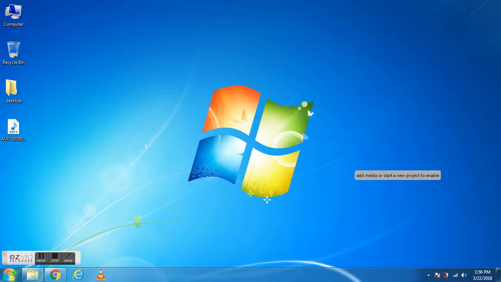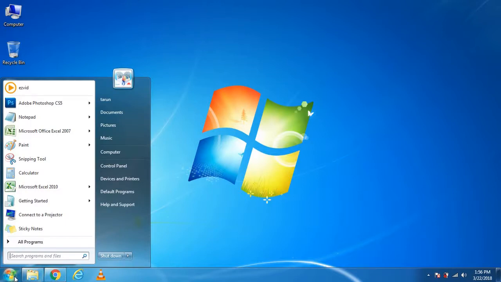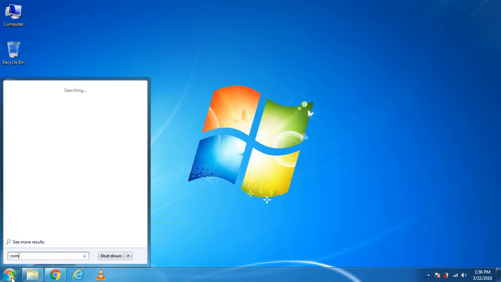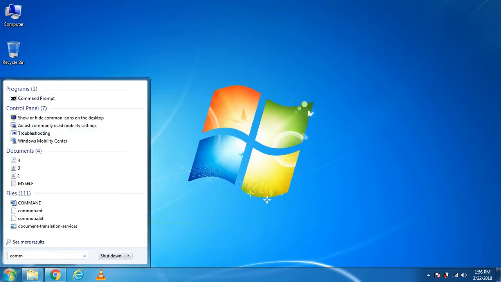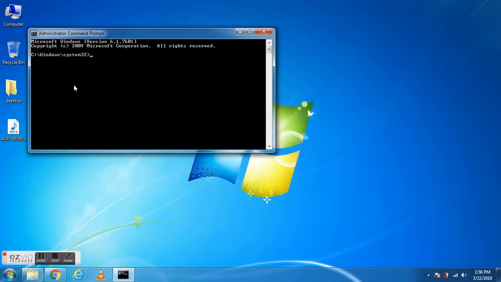So to do that, first we need to open the command prompt. Click on the start button, search for command, right click, and run as administrator. So now we will run the command, diskpart. Press enter.